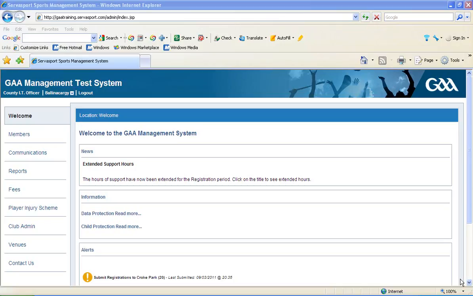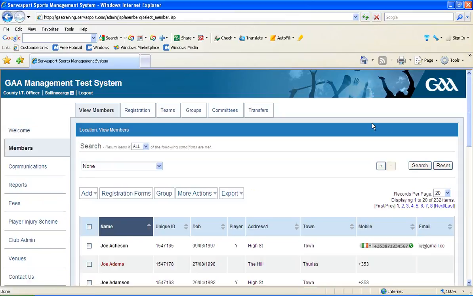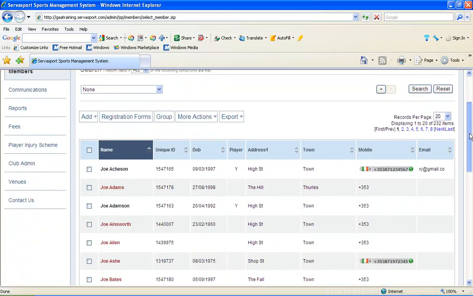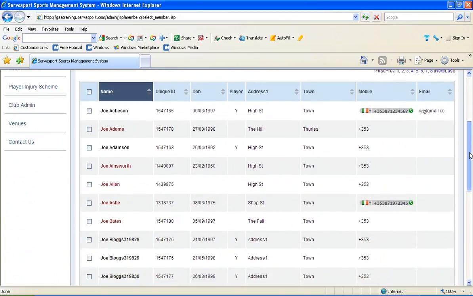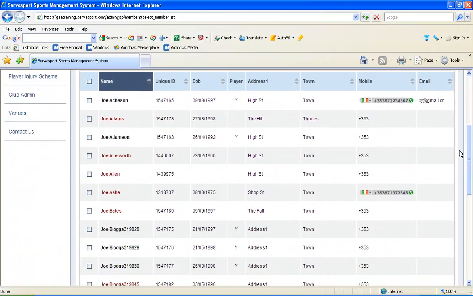This clip is going to deal with, we'll say, deregistration of someone you might register by mistake for the current year. So we're going to go to the members option, and we're going to look at someone who currently isn't registered. What we'll do then is look at that person's registration history or membership history, and then register them for the current year, and then decide to deregister the person. So we'll pick this individual here called Joe Ainsworth.